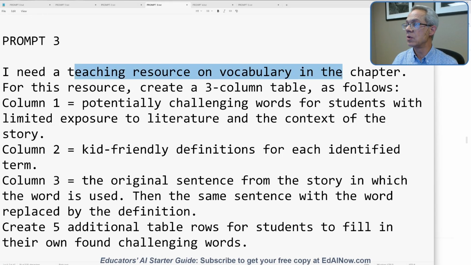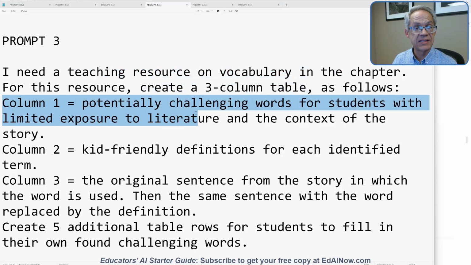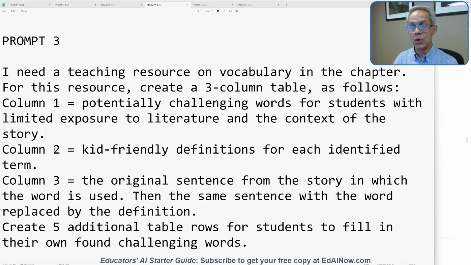We need a little teaching resource on challenging vocabulary, and I need it to be in 3 columns. Column 1, find some tough words for students who have limited exposure to literature and the context, etc. Okay. Column 2, give me a kid-friendly definition. And frankly, the old approach of go get the dictionary or look it up online isn't a good one, because a lot of words have multiple meanings which may or may not be relevant to the text. So give me a good kid-friendly definition for the words as they're used in the text.